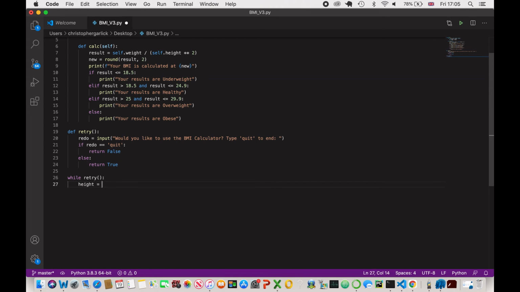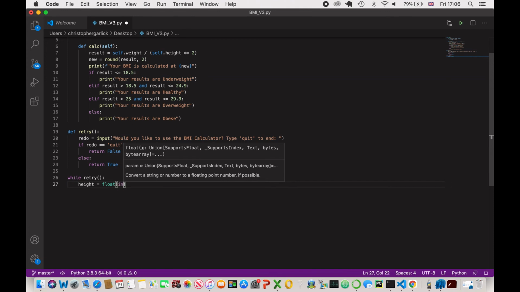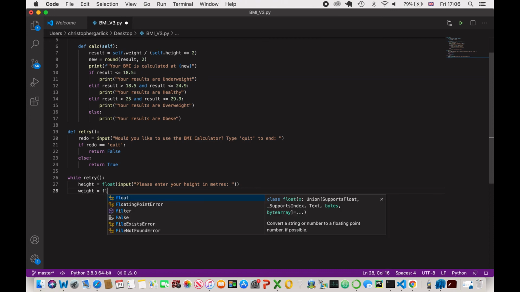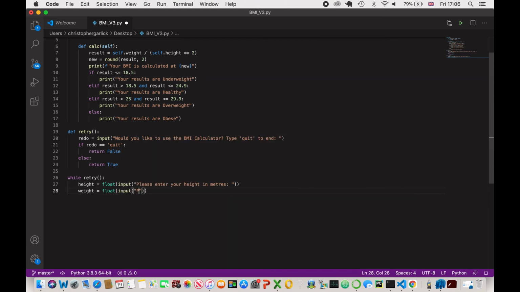Now we're going to ask the user for their height. So we will pass in a float and then user input saying, please enter your height in meters. And then we will do the same for the weight. So float and then user input, please enter your weight in kilograms. Now we're doing this inside of the while loop because if these two were here, for example, outside of the while loop, then we would be using the same.